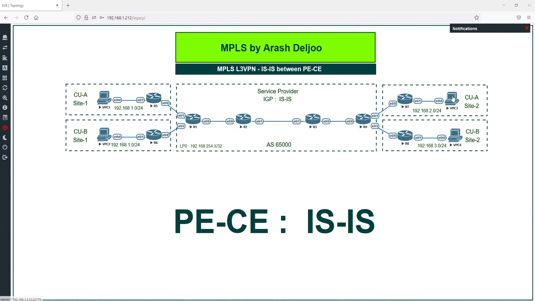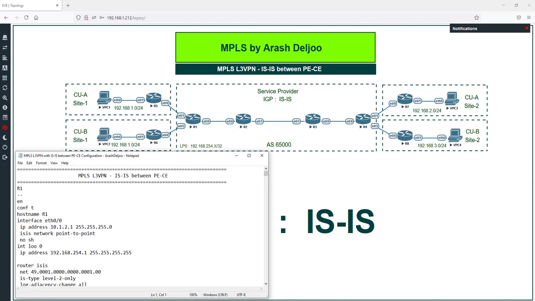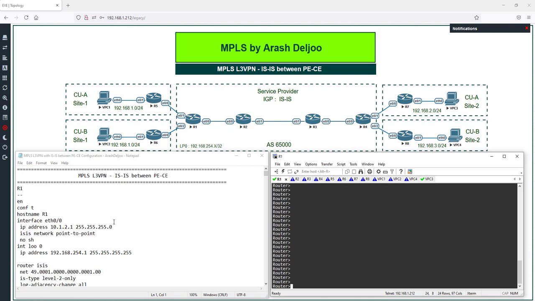Here we have two customers, customer A and customer B. Customer A has two sites, site 1 and site 2. Customer B also has two sites, site 1 and site 2. This is the notepad file and this is the CLI. We can start the configuration.